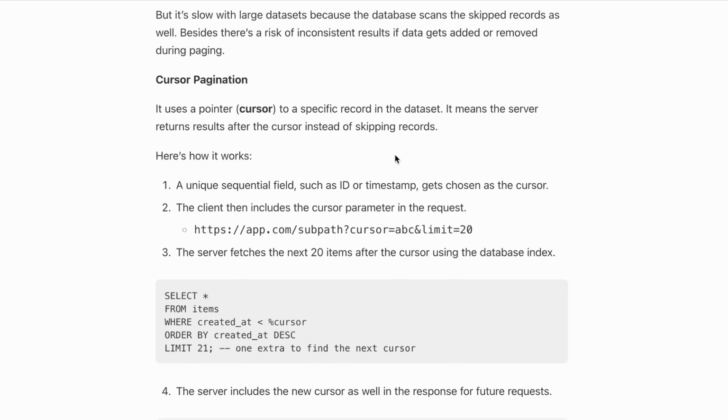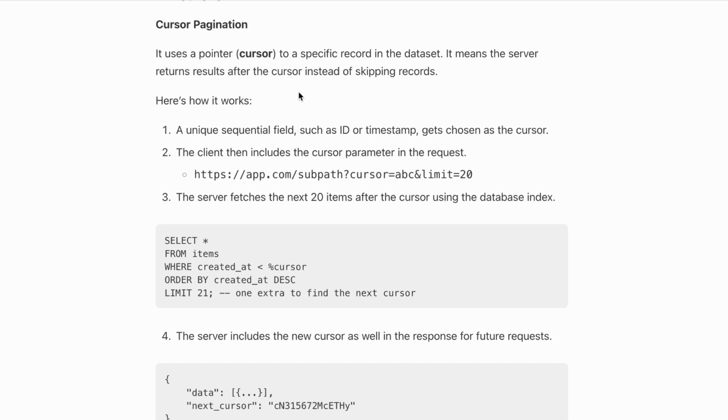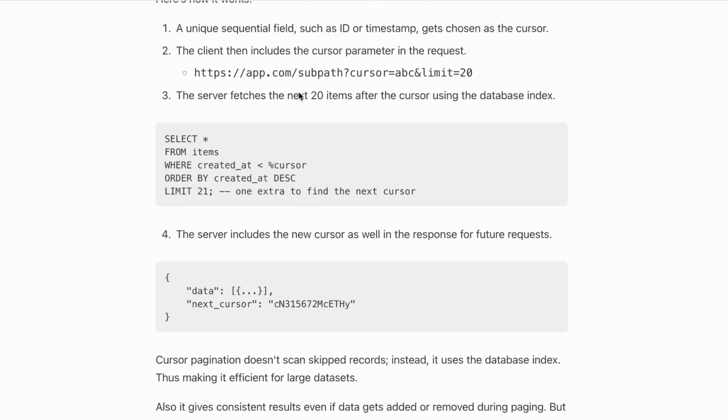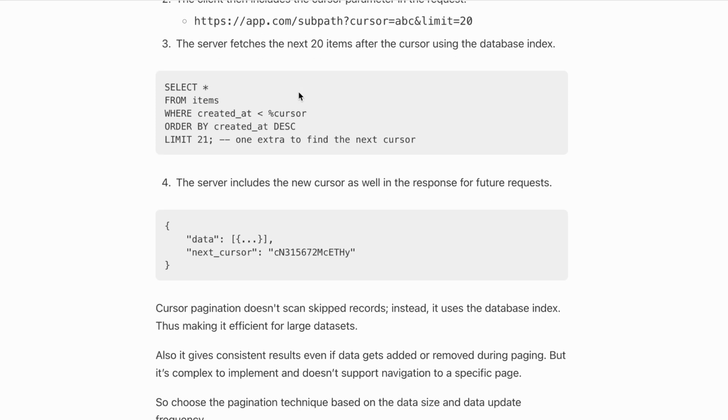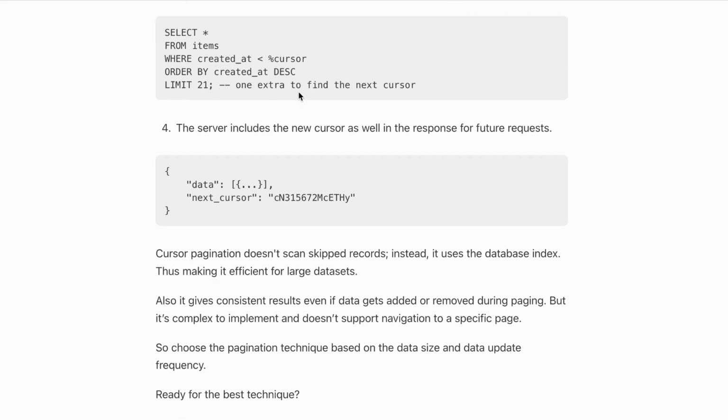Cursor pagination uses a pointer to a specific record in the dataset, which means the server returns results after the cursor instead of skipping records. Here's how it works. Number 1, a unique sequential field such as ID or timestamp gets chosen as the cursor. Number 2, the client then includes the cursor parameter in the request. Number 3, the server fetches the next 20 items after the cursor using the database index. Number 4, the server includes the new cursor in the response for future requests.